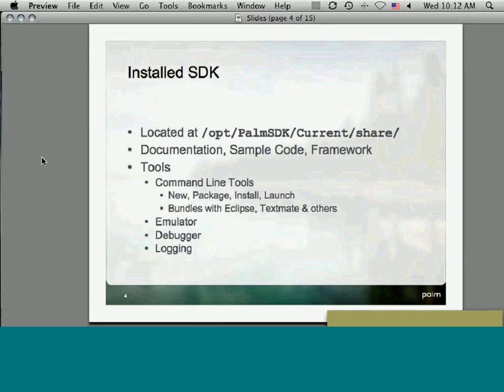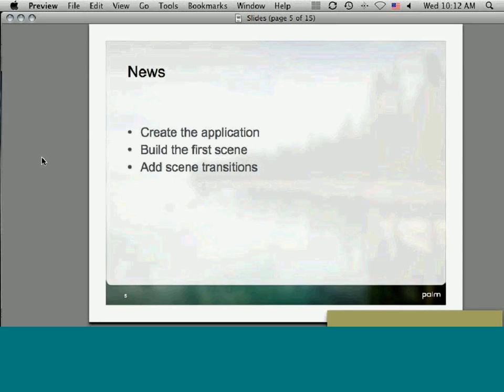So that gives you kind of an overview of what you get with the SDK, and once you have this installed and you get familiar with the tools, you can start developing applications. So let's do that. Let's create our first application. We're going to create a version of the news application, which is used as the sample application in the webOS book. This is a simple news reader. It reads RSS type feeds, news feeds, and displays the stories.